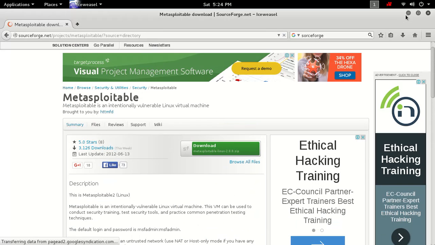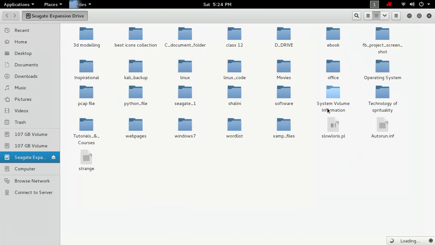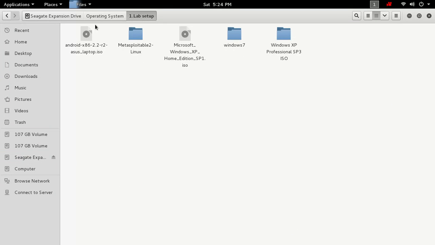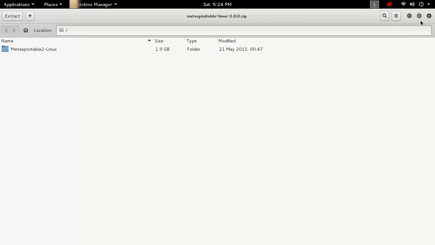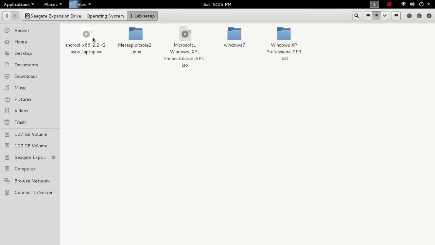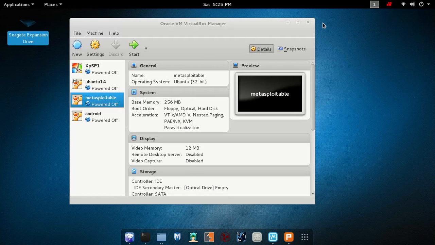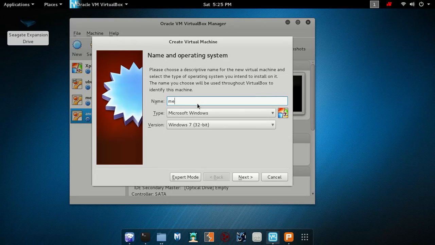Open it. After opening it, you will get something like this. Not this, the zip file. You will get some zip file like this. I have extracted the zip file, the lab setup. These are the files inside. The main one is this. I will show you how you can install it on your virtual machine.